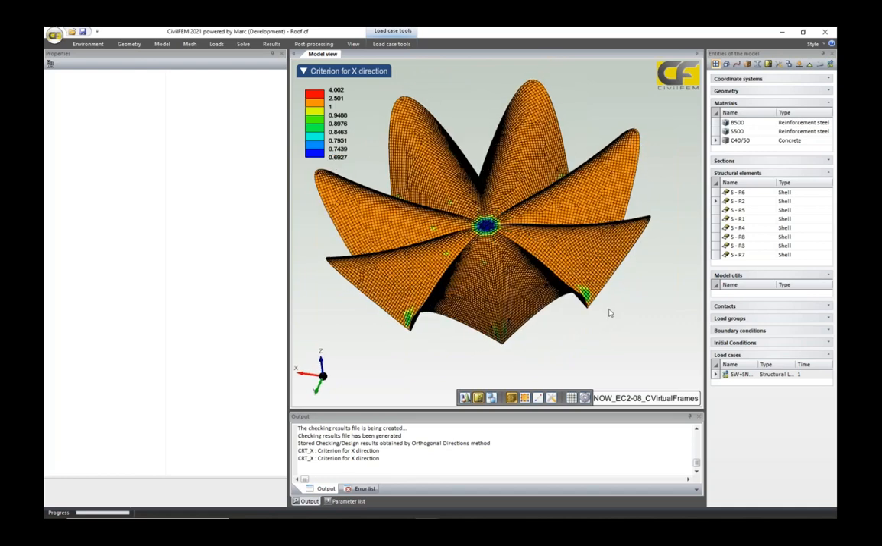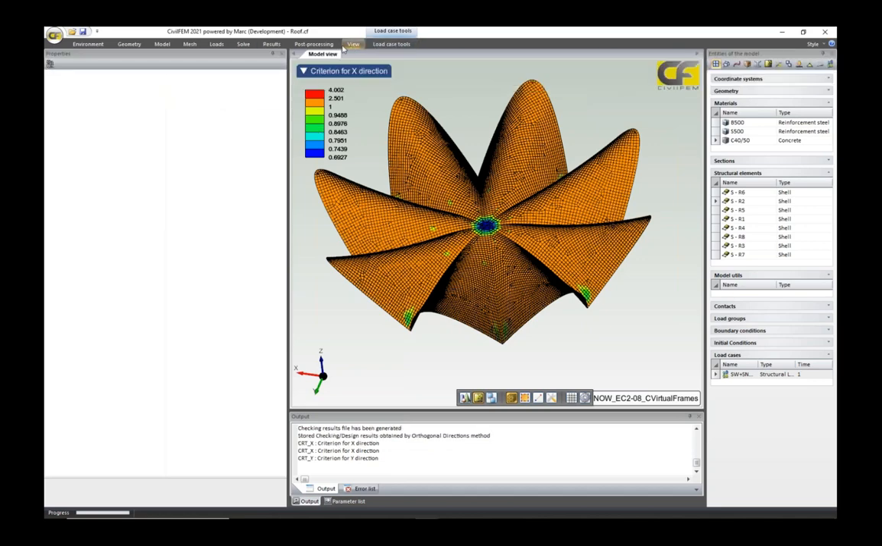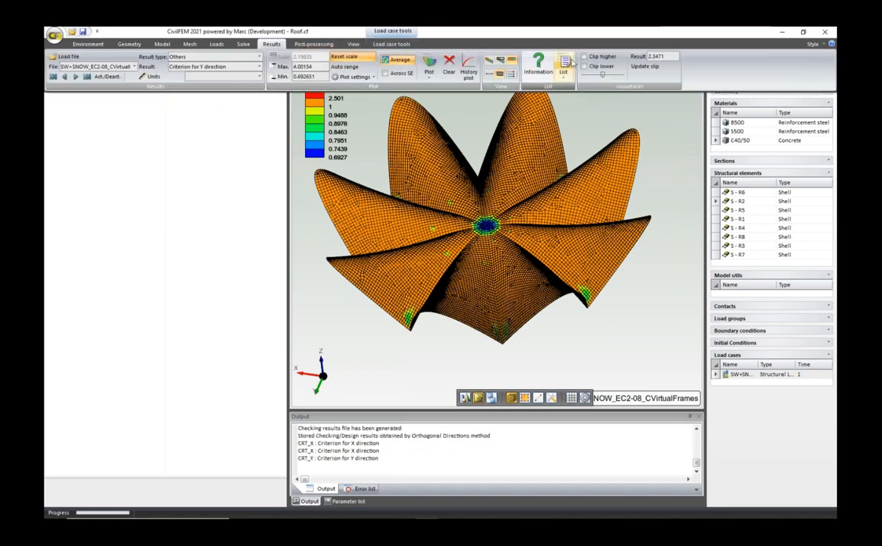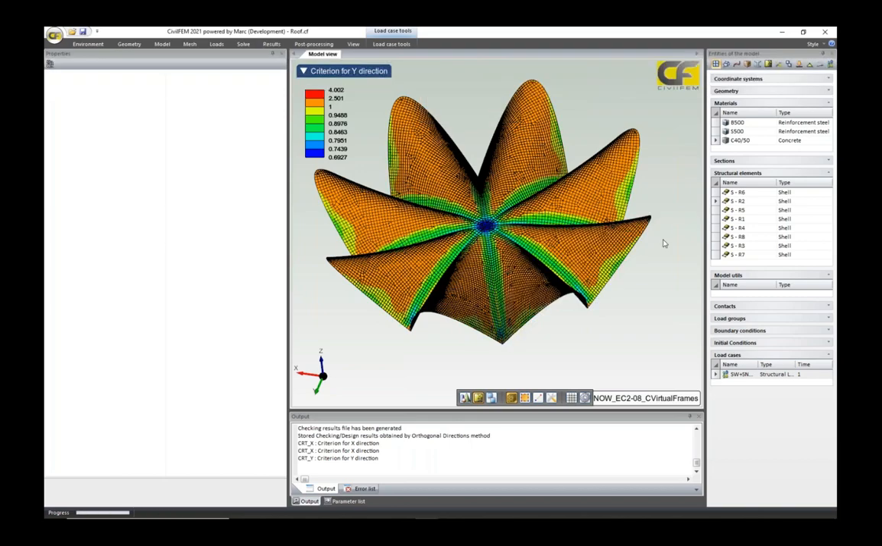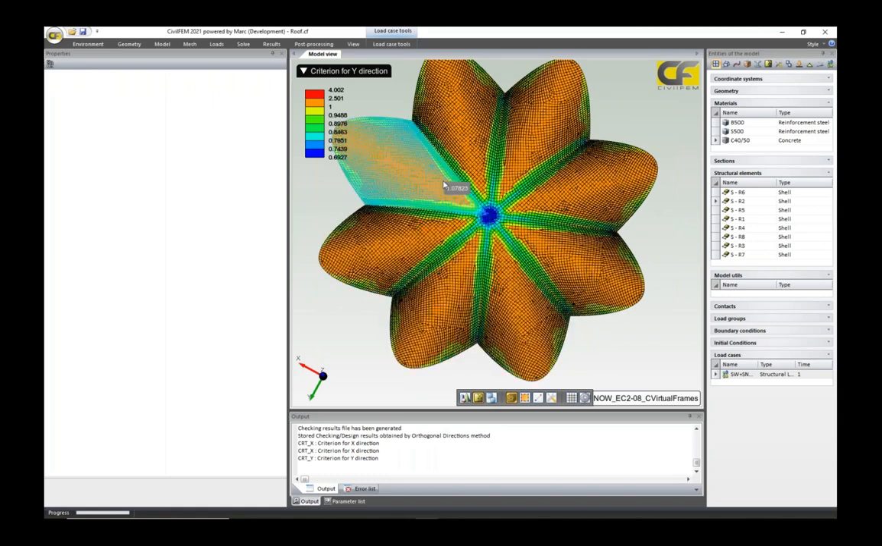They don't fulfill these values, and I'm going to check in the other direction, instead of the X direction of the reinforcement, the Y direction. Also, I'm going to plot the results. Well, we can see that in this direction there are also some parts that are not okay. X and Y are the two reinforcement directions: one is radial, the other is circumferential, more or less. So we can see that only the yellows, greens and blues are okay. So most of the model is not okay for this concrete.